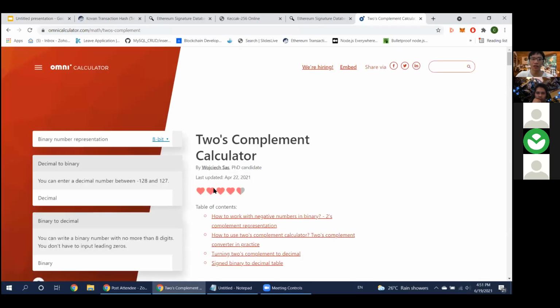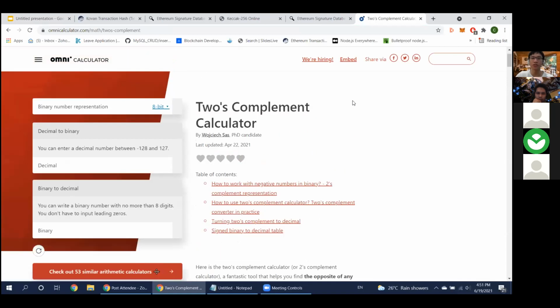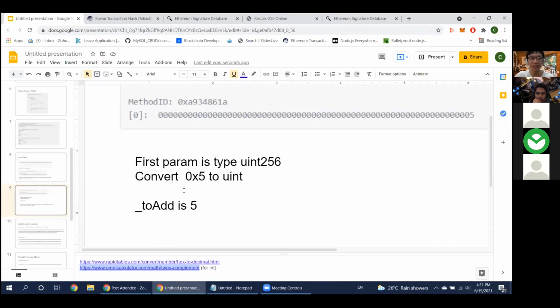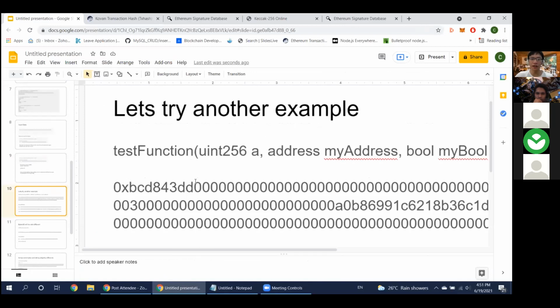This is a calculator which you can use. Two's complement is a way to handle negative numbers in computer languages, for the computer to read negative numbers. Okay, now let's try another example.